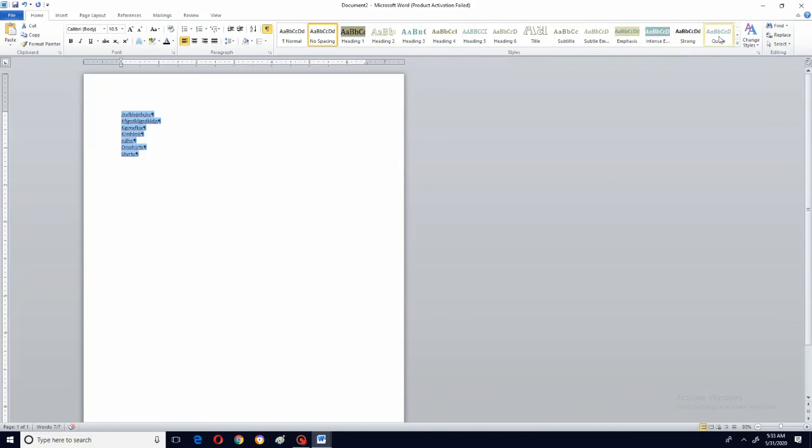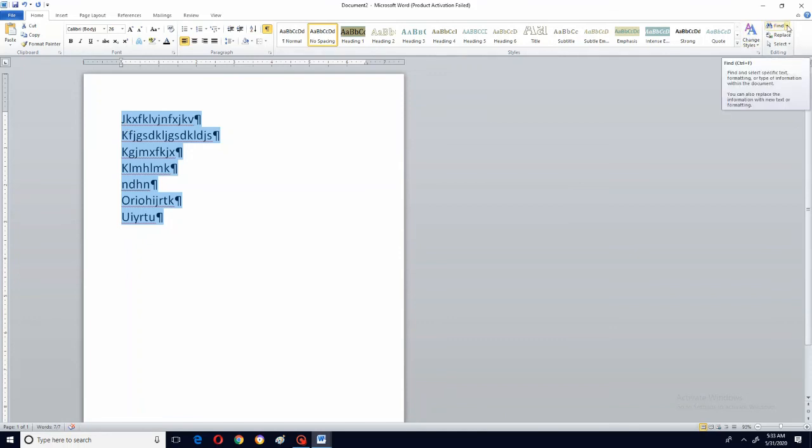Now I will show you one more thing. Now we are coming to the editing option. Now click find. What is find? Suppose I want to find J in this paragraph. How many times J has been repeated? I want to find out.